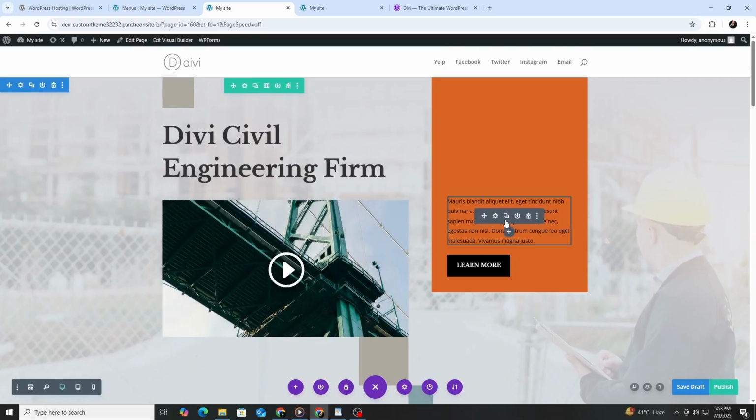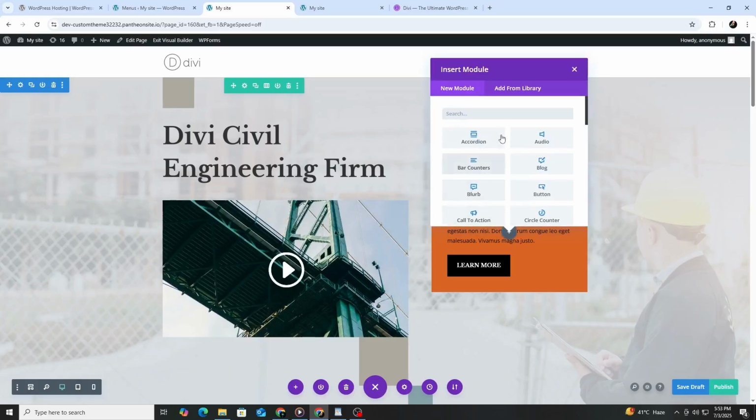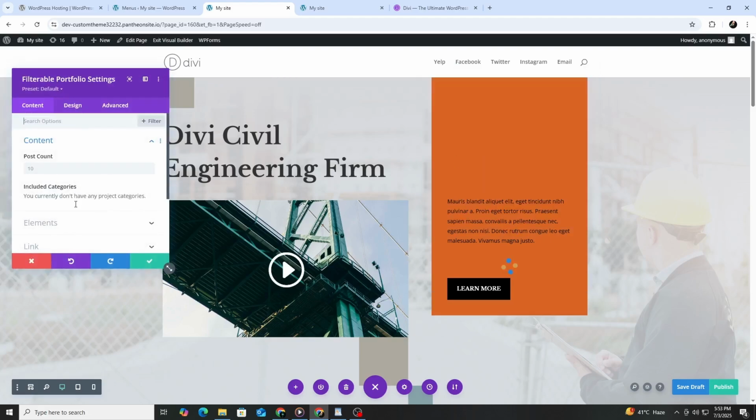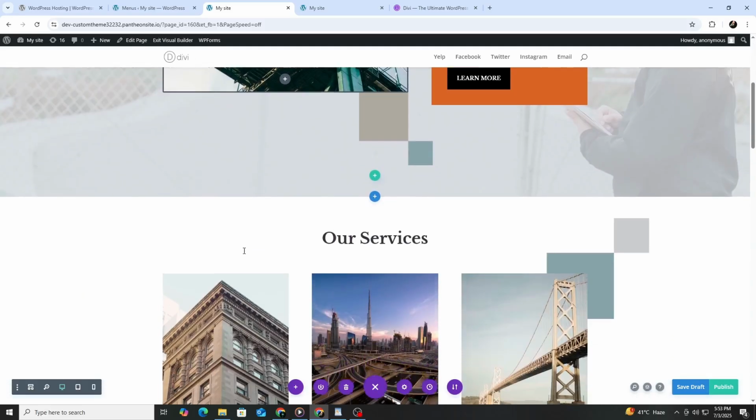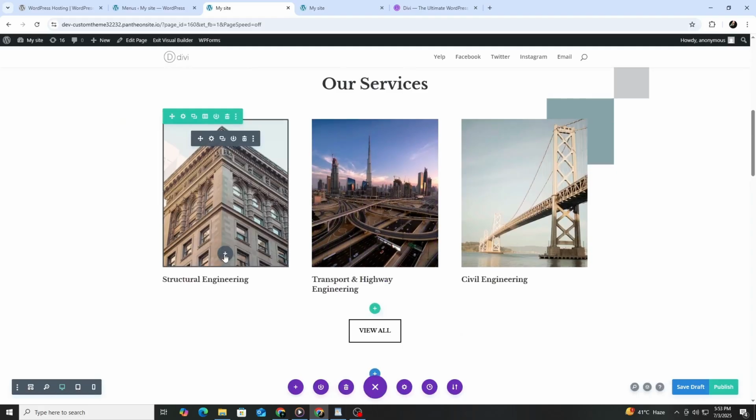To add portfolio items, use the image or gallery module, or even a filterable portfolio module that Divi provides. Click on each module to change the text, add links to your project pages, and upload screenshots. If you want to create individual project pages, you can add new pages and link them from your portfolio.